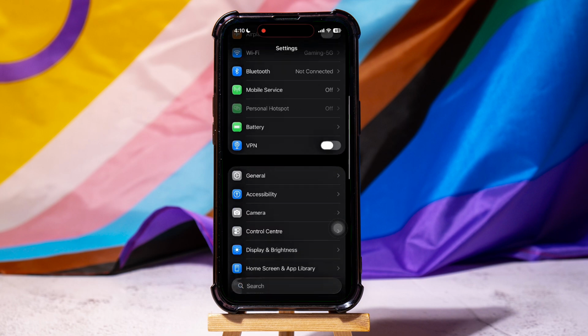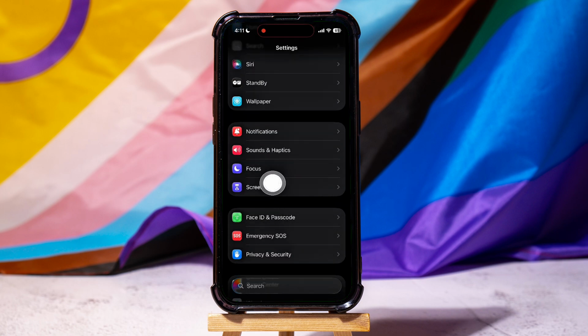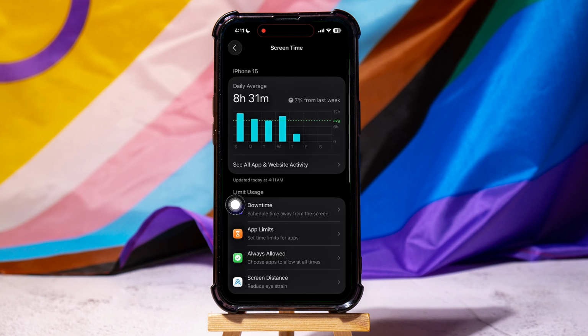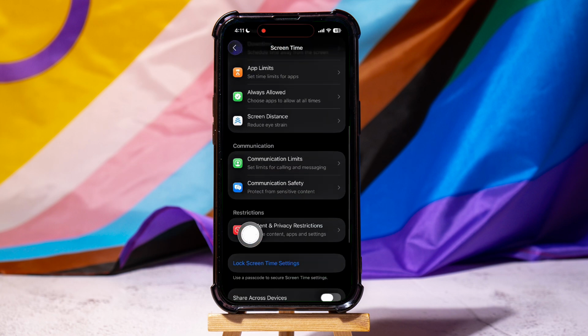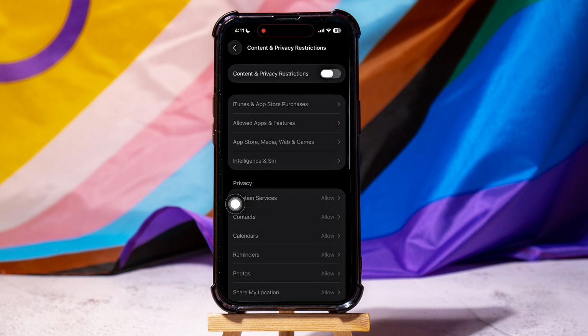Once you're here, scroll down until you find and tap on Screen Time. Within the Screen Time menu, locate and tap on the Content and Privacy Restrictions option. On this page, make sure the main toggle for Content and Privacy Restrictions is turned on to enable the feature.